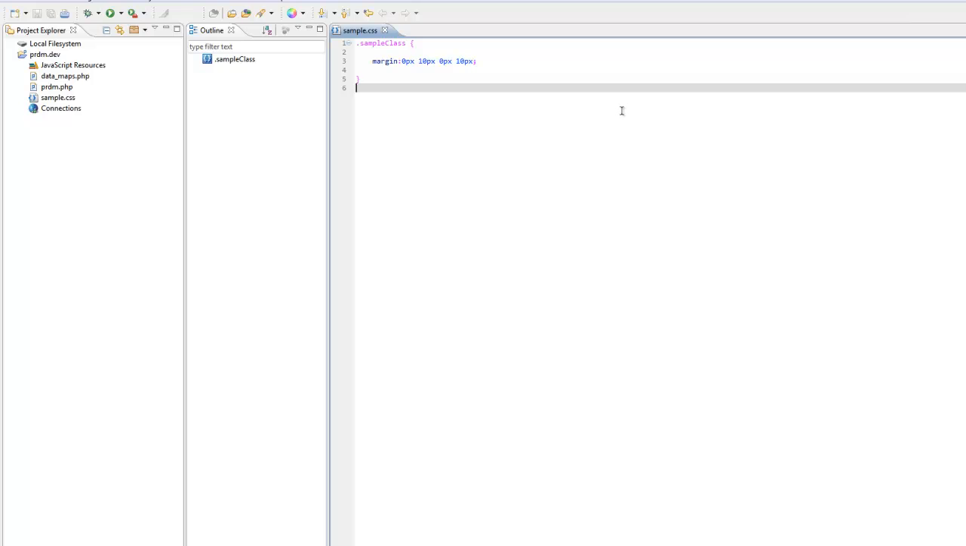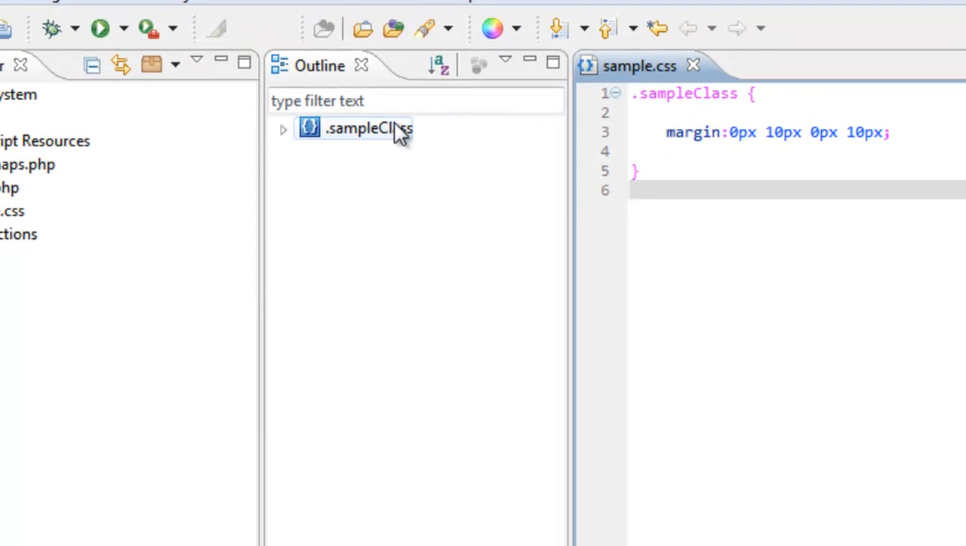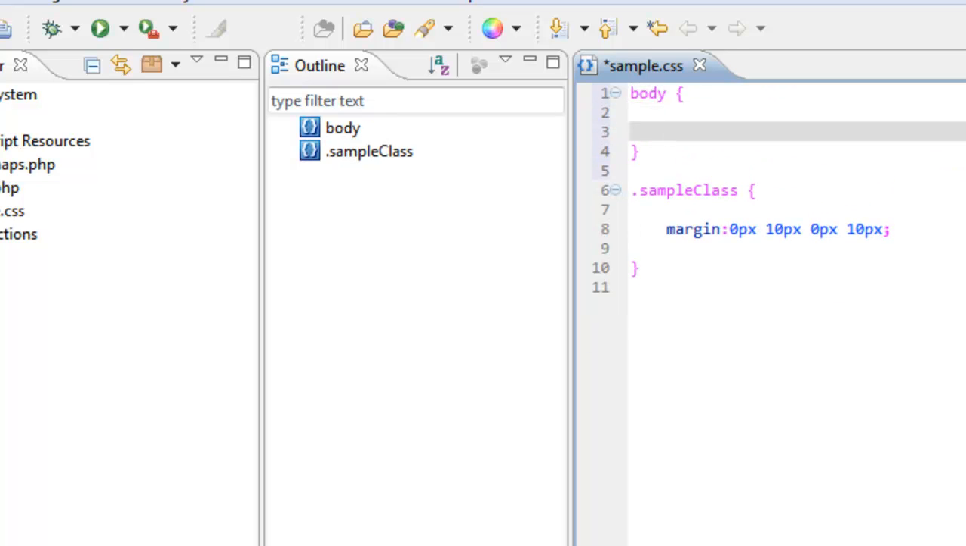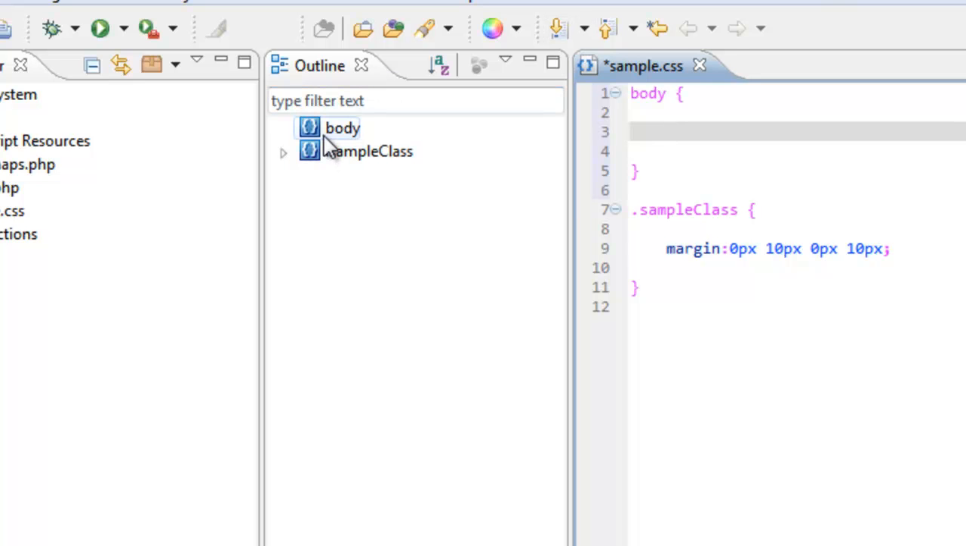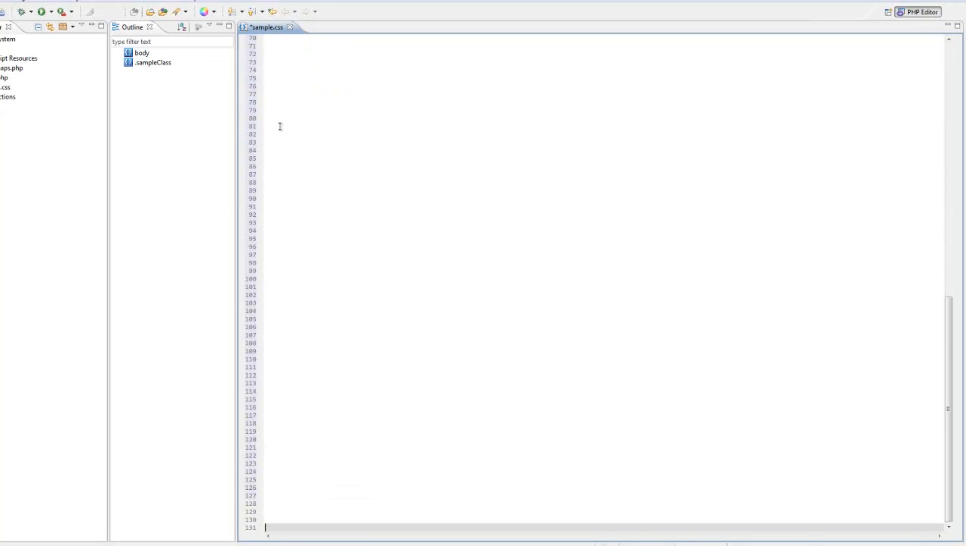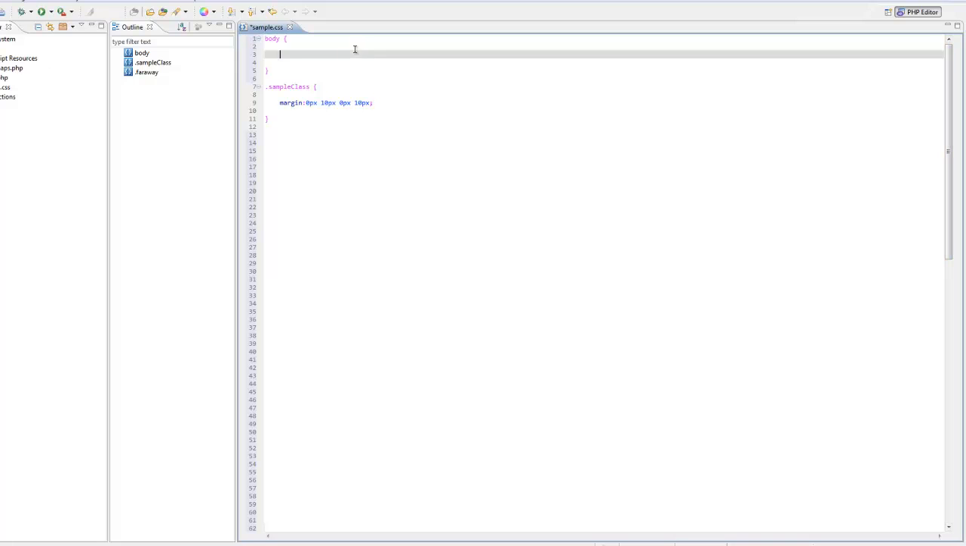Now what you're seeing here is that it's going to show you an outline of all the things you've defined in here, and this becomes great when you have a big CSS file. So say we go in here and we want to define the body. You see it adds that there. And just for an example, I'm going to give us a lot of room and come all the way down here and make another class. And then scroll back up to the body here.